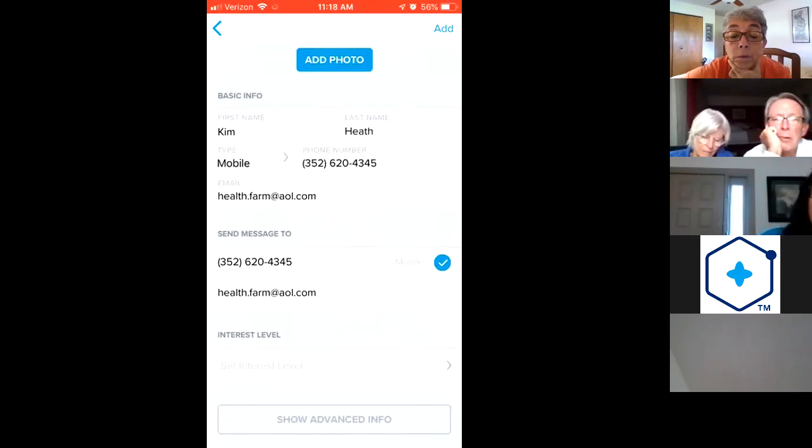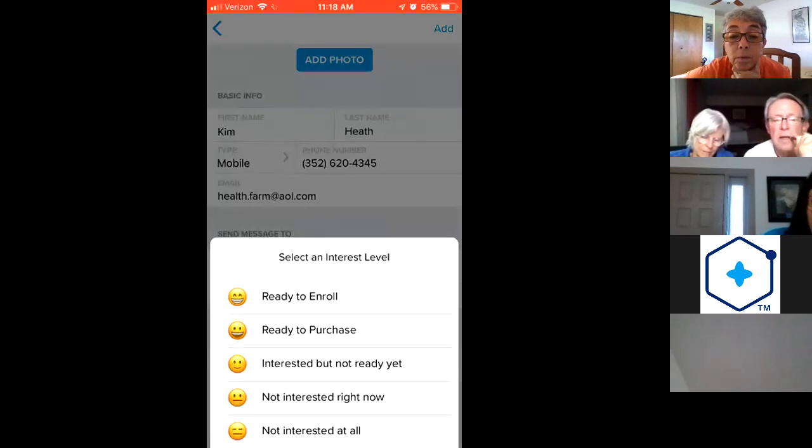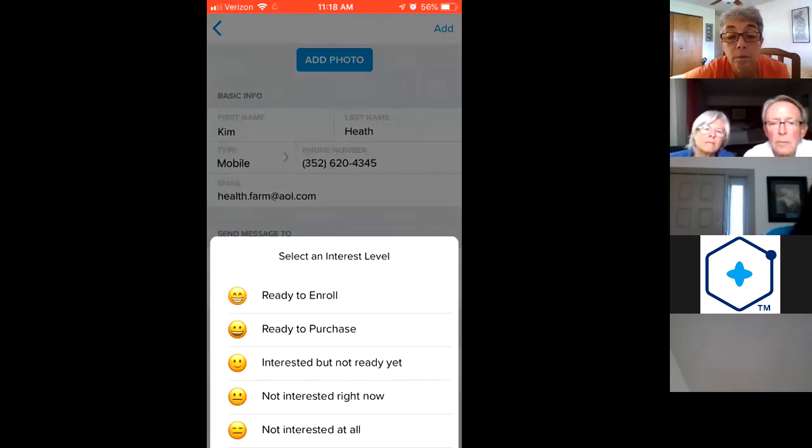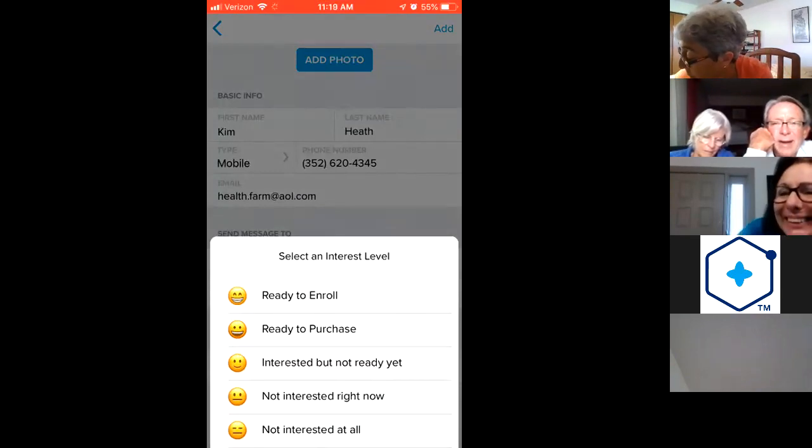This next part, interest level, is very important. So when you tap here, set interest level, these options appear. The first is ready to enroll, second, ready to purchase, and so on. Now, these are important because depending on which interest level you select, the app is going to behave differently, meaning when you add a contact, that card will tell you to do something different based on their interest level.